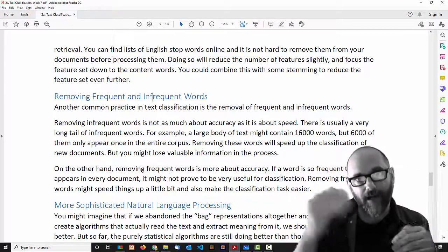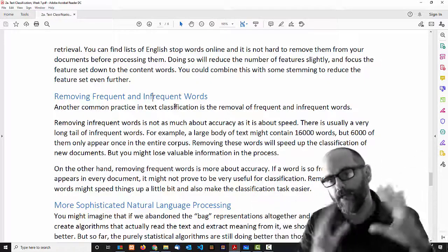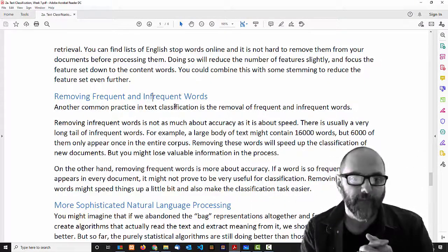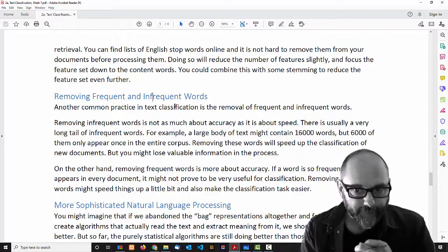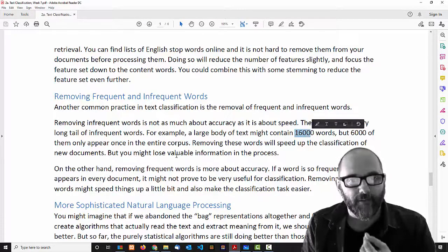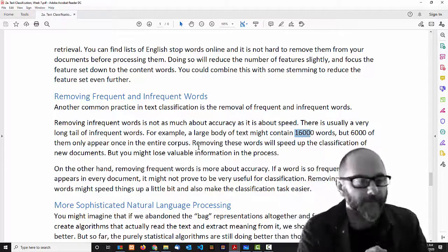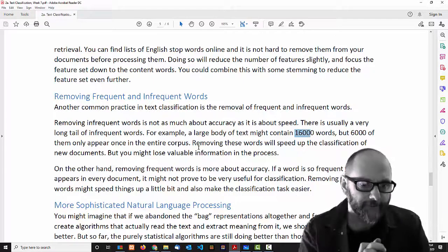If you set that bar even higher, like at 2 or 3 occurrences, you're going to cut off that tail even more and go down to a much smaller set of features. Okay? So here's an example. You might have 16,000 words, but 6,000 of them only appear once. So removing those words is going to speed up the classification. But you might lose valuable info in the process.